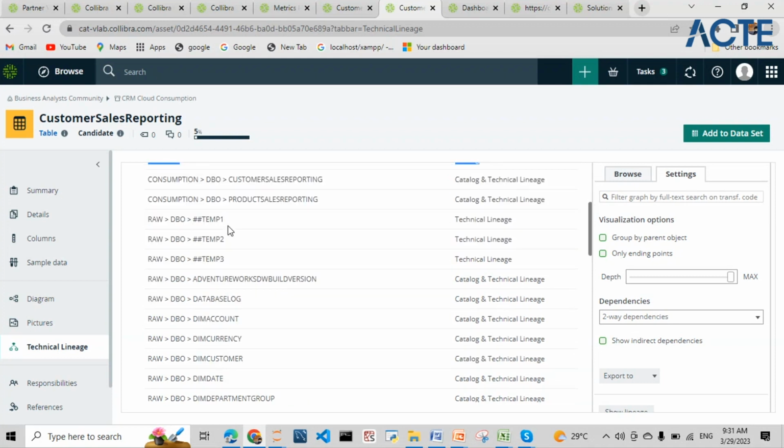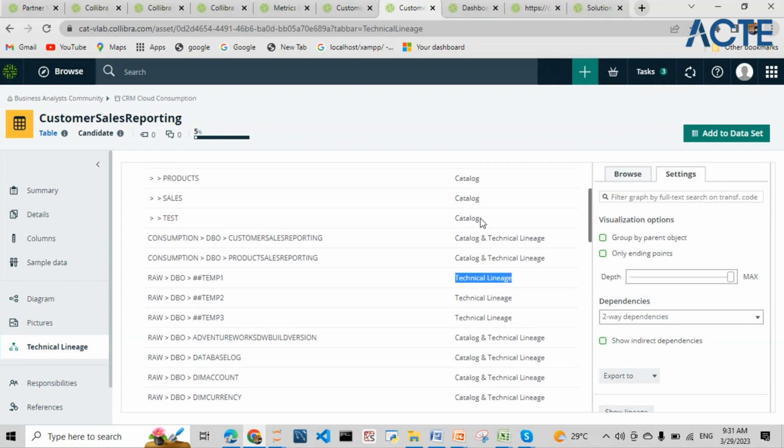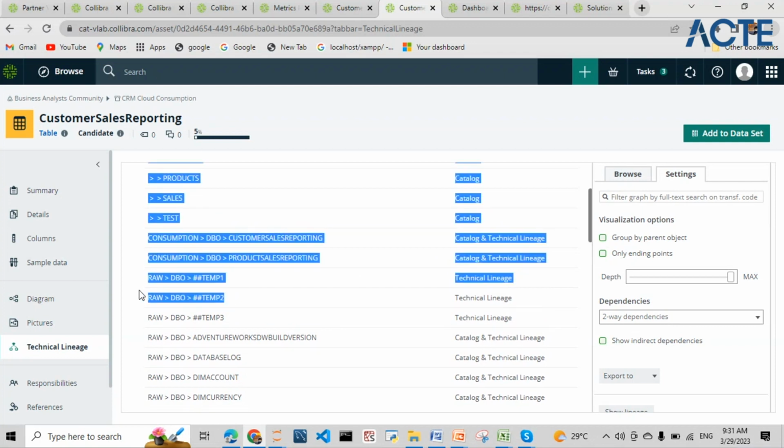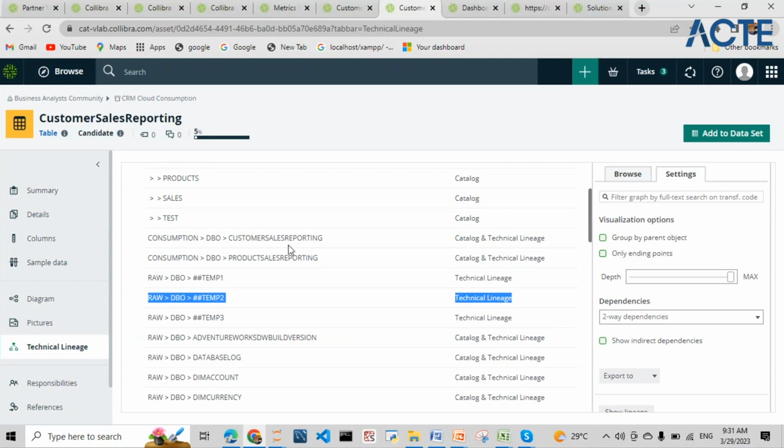And if we see this raw DBO, in this raw database, in the schema, this temp table is in technical lineage, but it is not in the catalog. Why? Because the table is getting deleted from the source itself. That's why it is in gray. So I can see in technical lineage the table is there, but it is not there in the data source. We can see that the catalog and the technical lineage both have this consumption database, this schema and this customer sales reporting. That's why the table is in orange. So the harvester can find the table in the catalog, and it is also in the technical lineage.